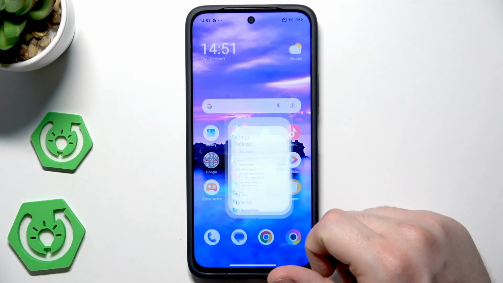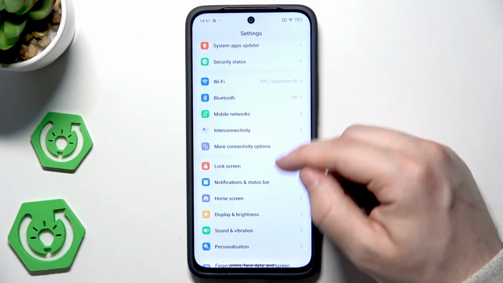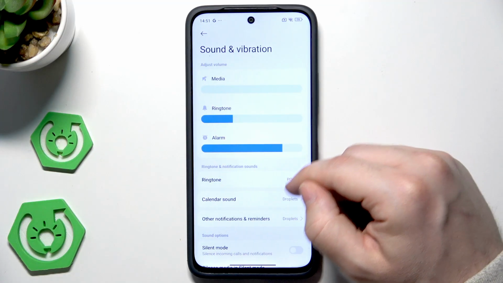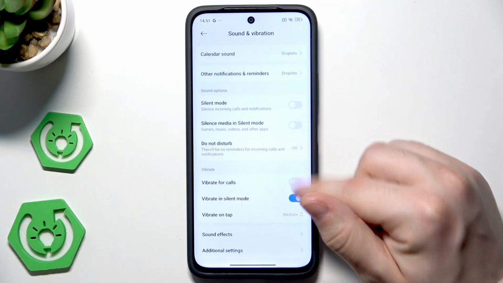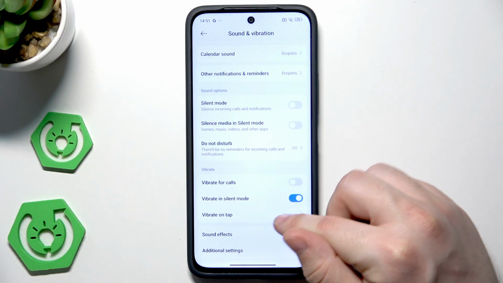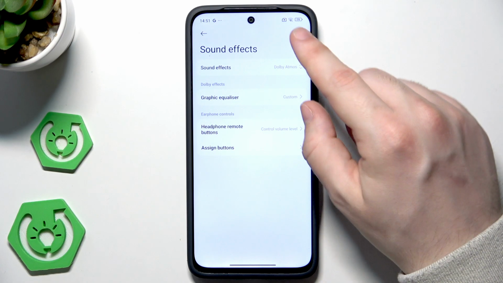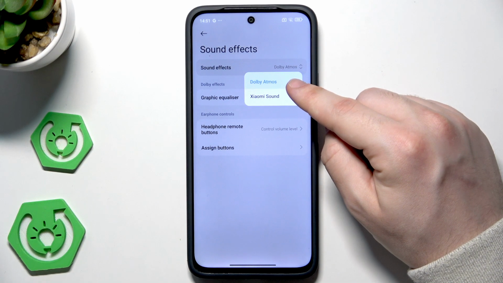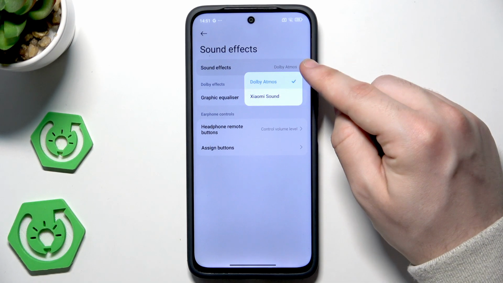Okay, so let's open up the settings. Now scroll down until you find sound and vibration. Scroll down again, and in here let's open up the sound effects. In here you can select whether you want to use the Dolby Atmos or the Xiaomi sound. It is up to you.